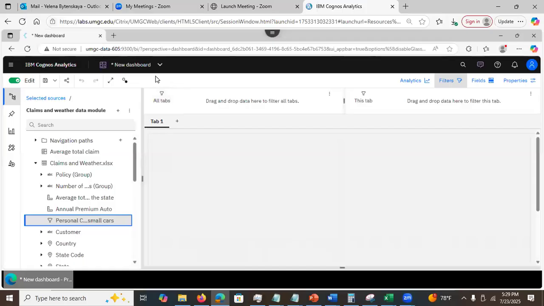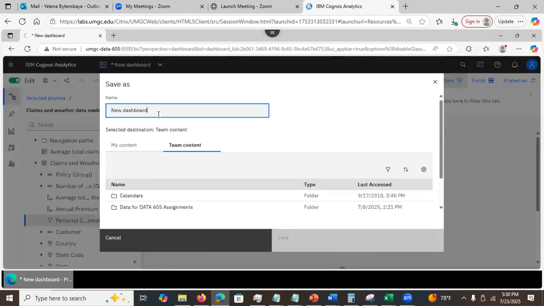Very important thing, what is this? This is a default name, right? New dashboard. And the asterisk means that I did not save my work. So I'm going to go ahead and I better save this work.